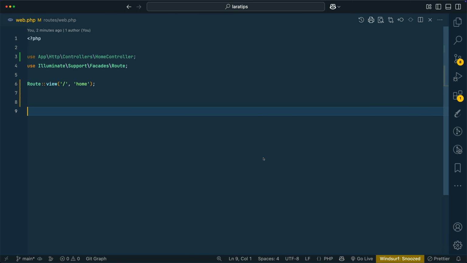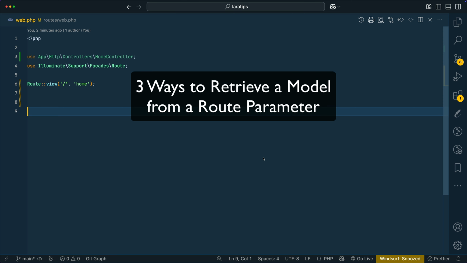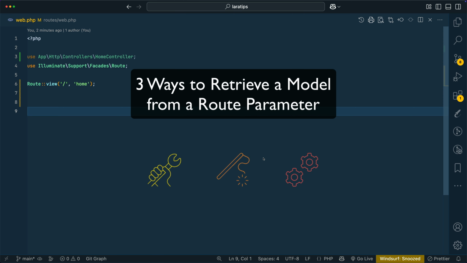In today's video, we are looking at 3 different ways to retrieve a model from a route parameter in Laravel. Each method shows the same user profile view, but the approach and the cleanliness of your code changes. So let's dive right in.